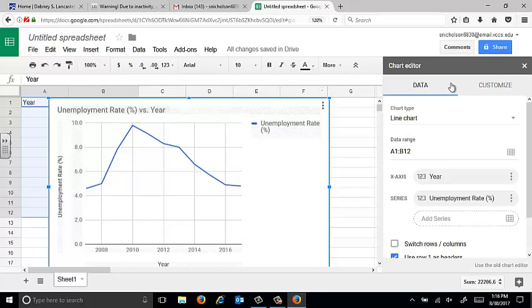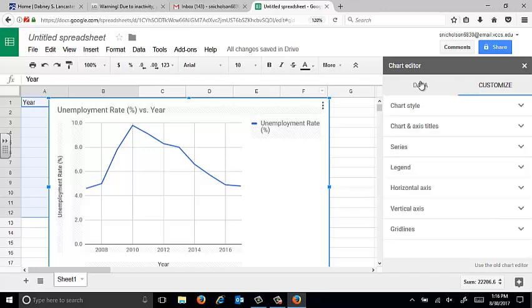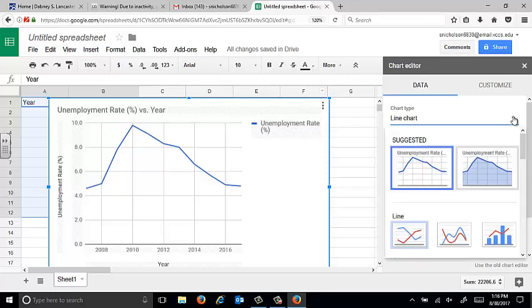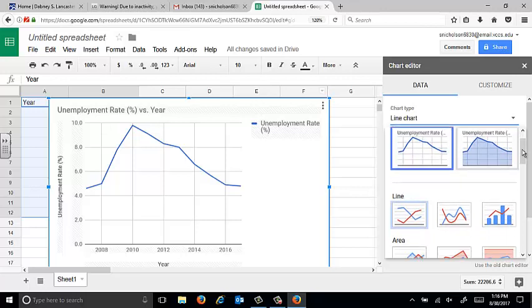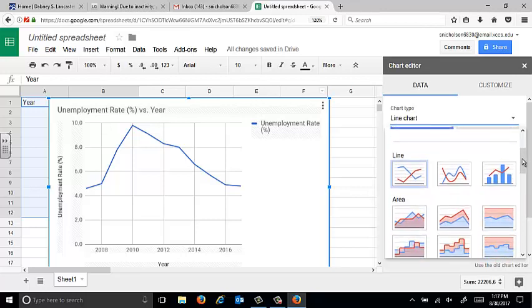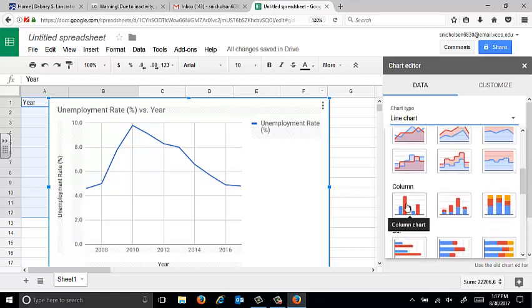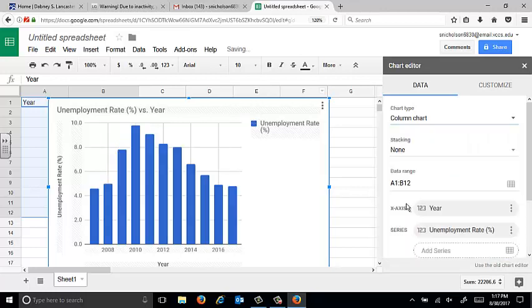So you've got a data tab and a customize tab. We'll go to data and look through the different options. The first one is the type of chart. We have a line chart by default, but if we click on the menu, you can see all these different choices. Instead of a line chart, we're going to choose a column chart. So click on column chart. There you go.